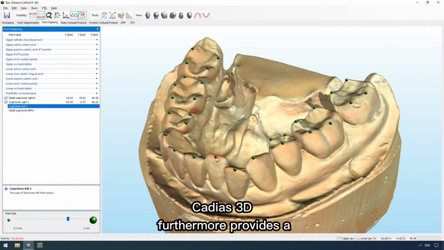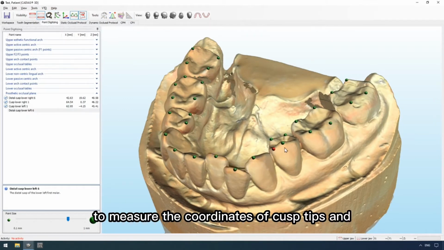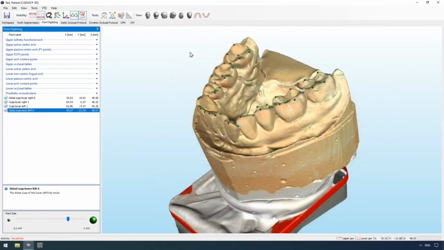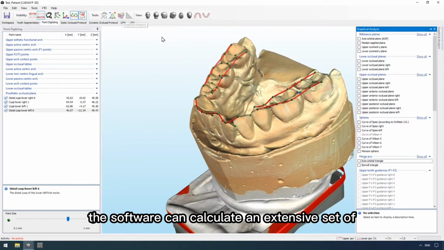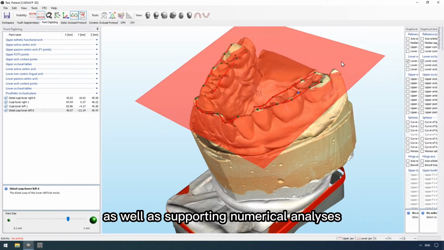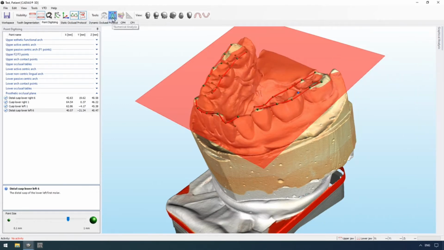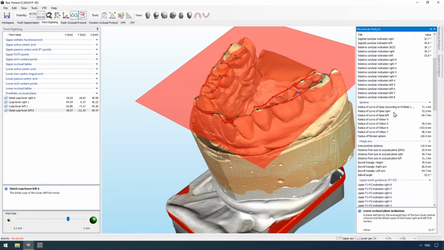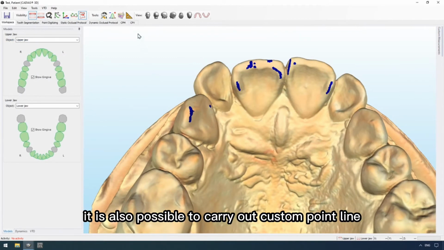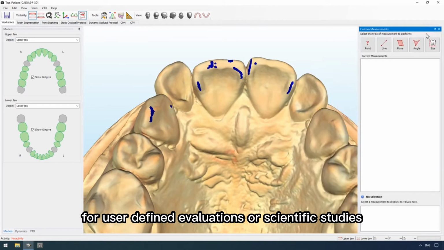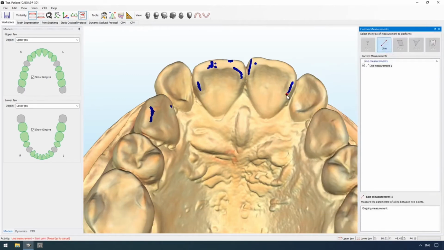Cadias 3D furthermore provides a point digitizing functionality to measure the coordinates of cusp tips and other anatomical points on the 3D model surface. Based on these points, the software can calculate an extensive set of graphical visualizations as well as supporting numerical analyses. It is also possible to carry out custom point, line, and plane measurements for user-defined evaluations or scientific studies.